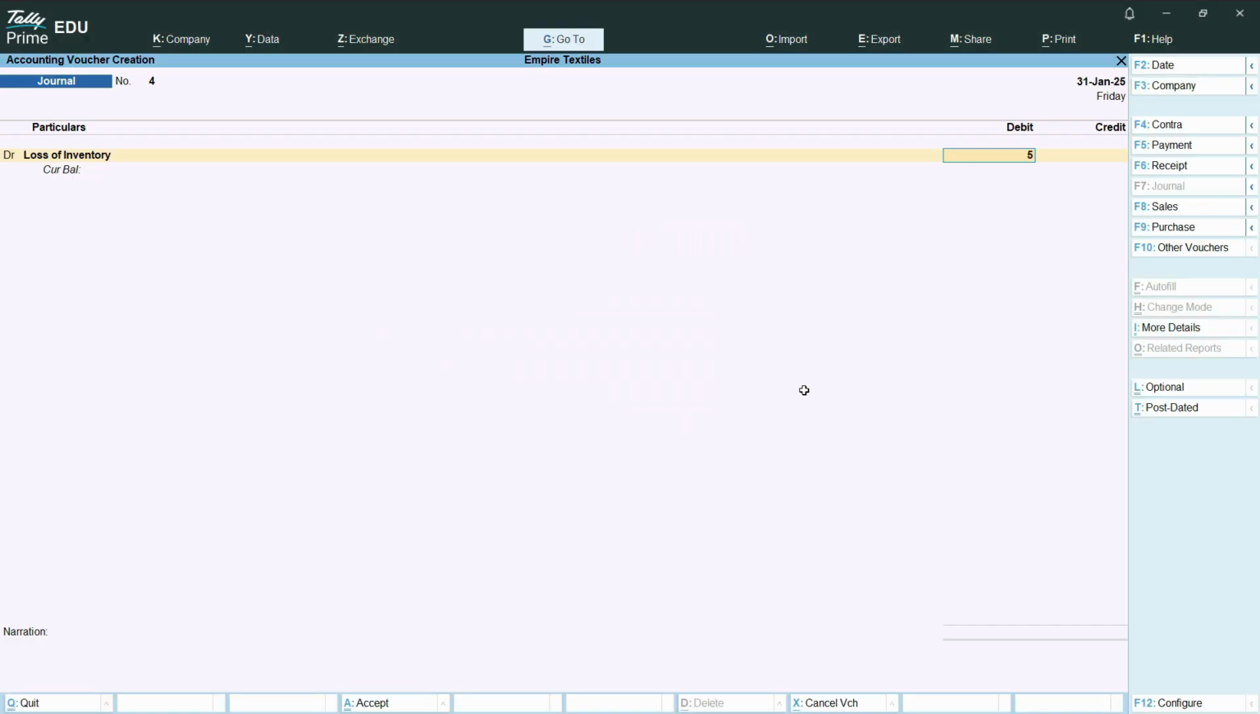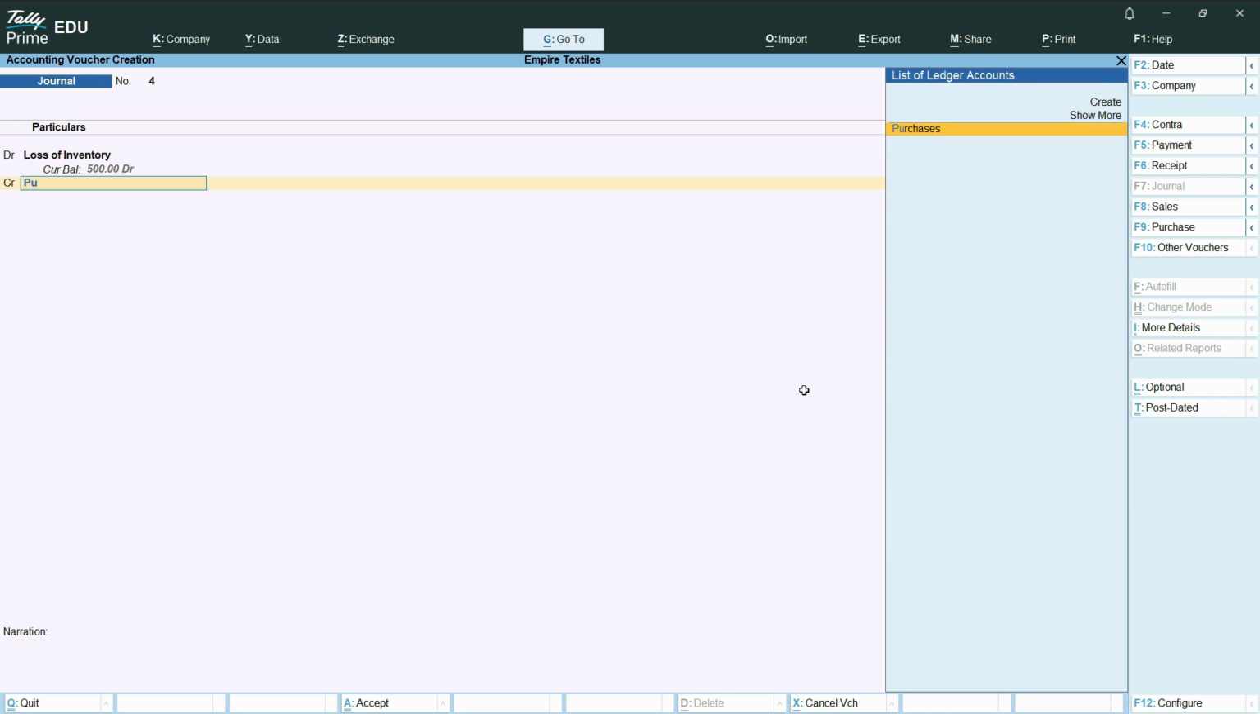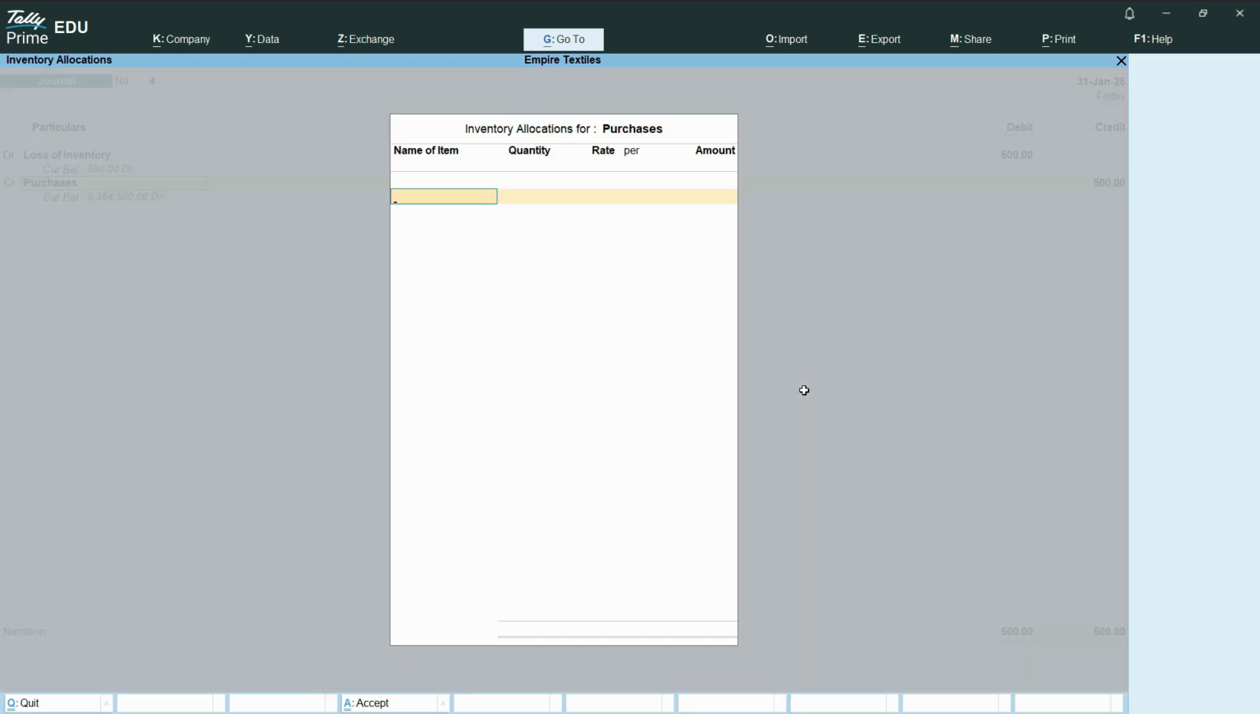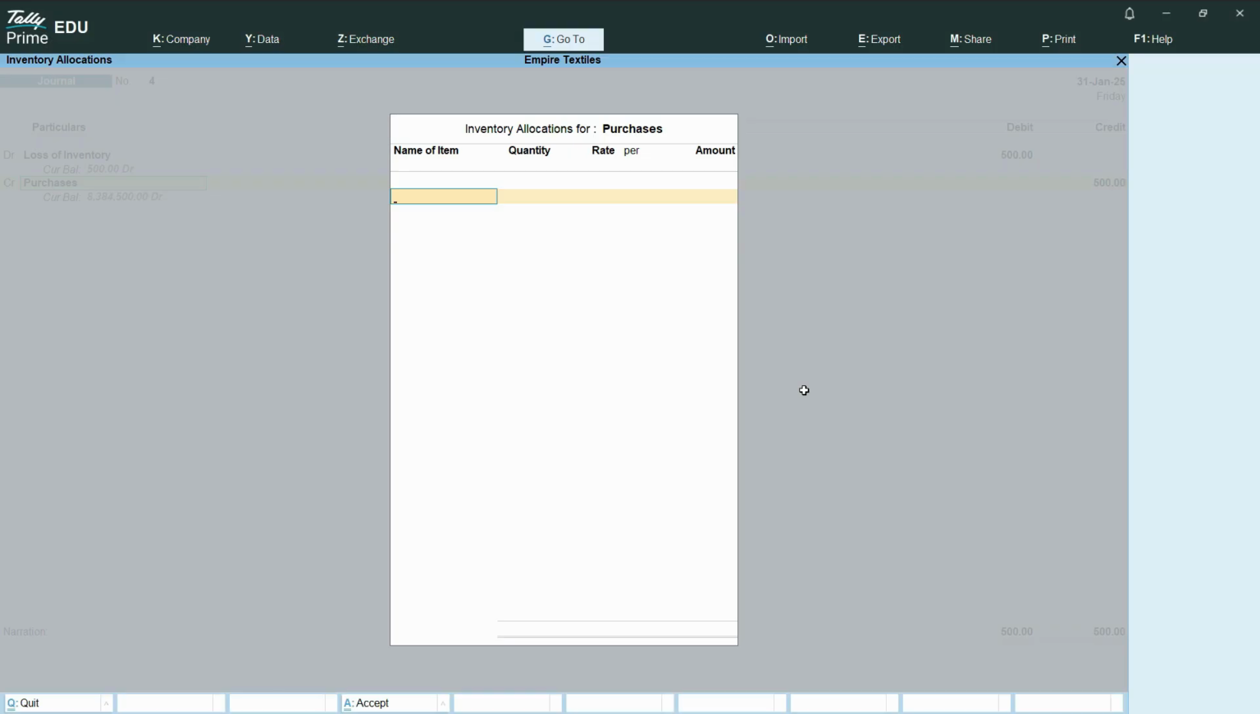The amount is 500 and credit should be inventory, but all the inventories is connected to purchases in Teleprime. So as we select purchases, it will automatically switch to inventory allocation screen. There we can easily allocate it to button shirts.